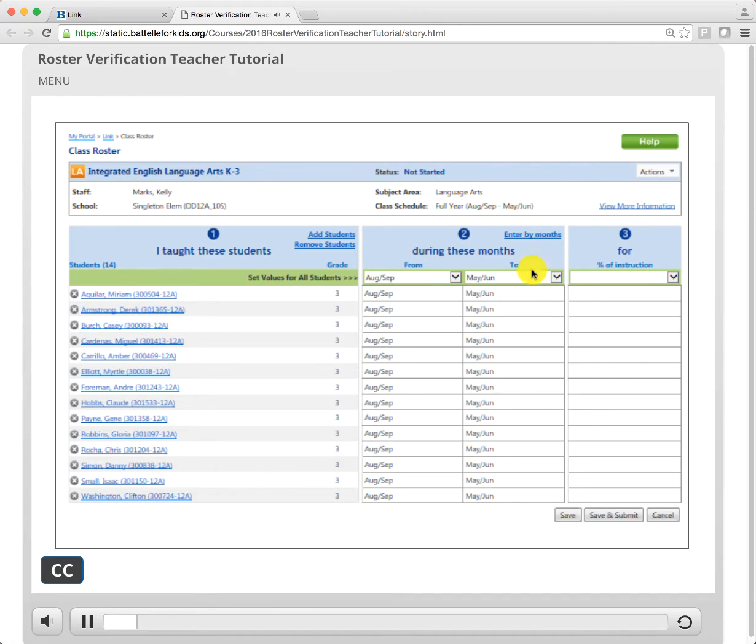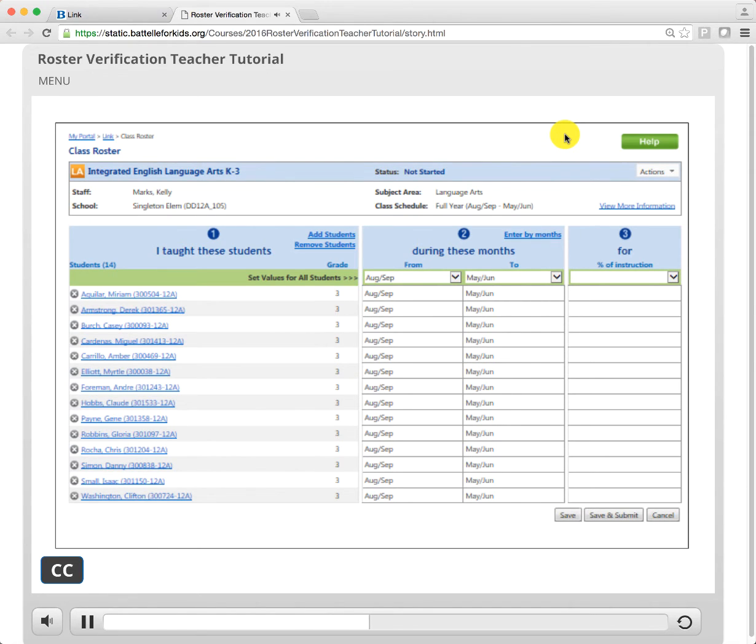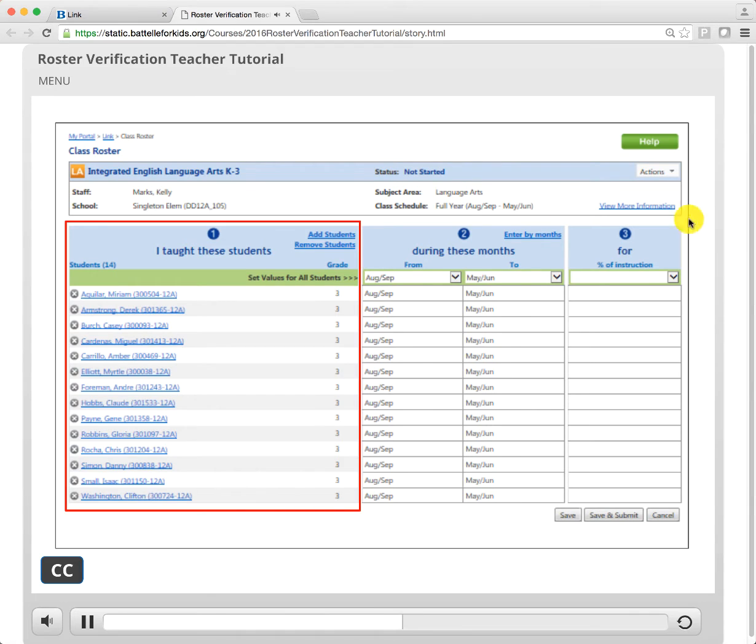This is a typical class roster page. This page has a section at the top that contains general information. Review this information to make sure it is accurate. Contact your school support team if corrections are needed. There are 3 numbered sections. Look at Section 1, I taught these students. Verify that you taught each student on the class roster.